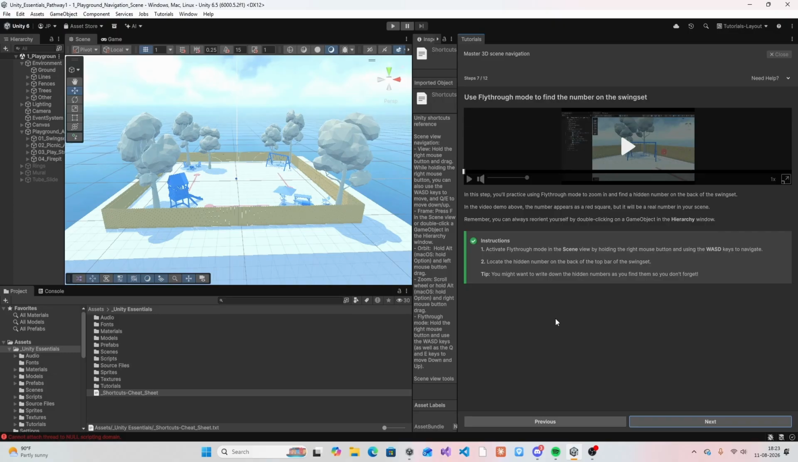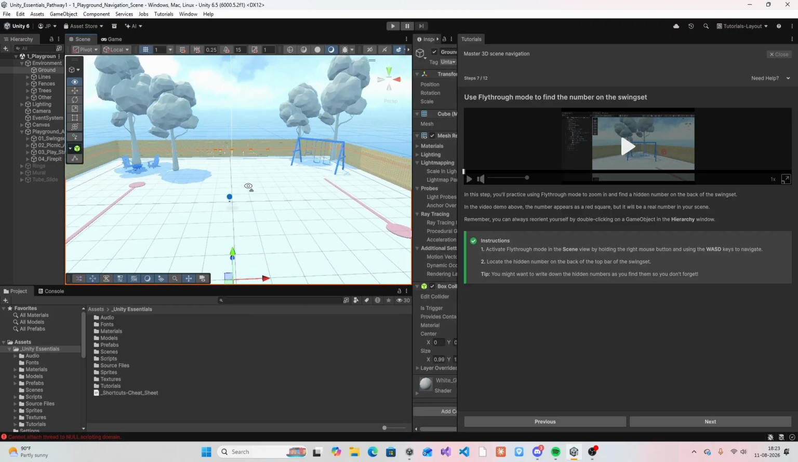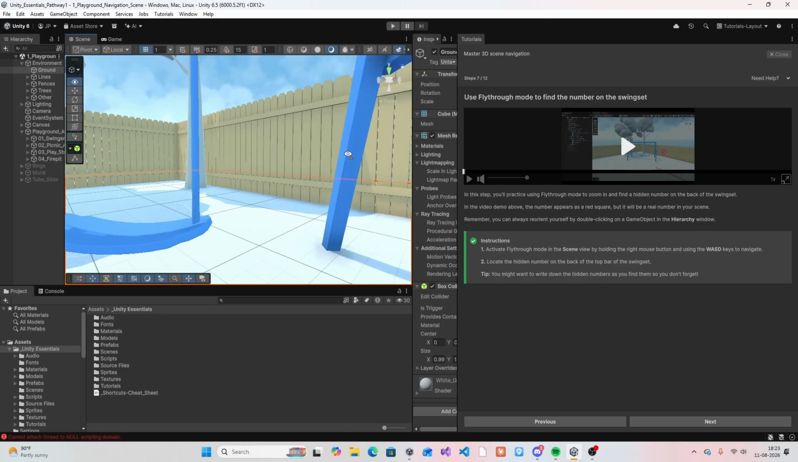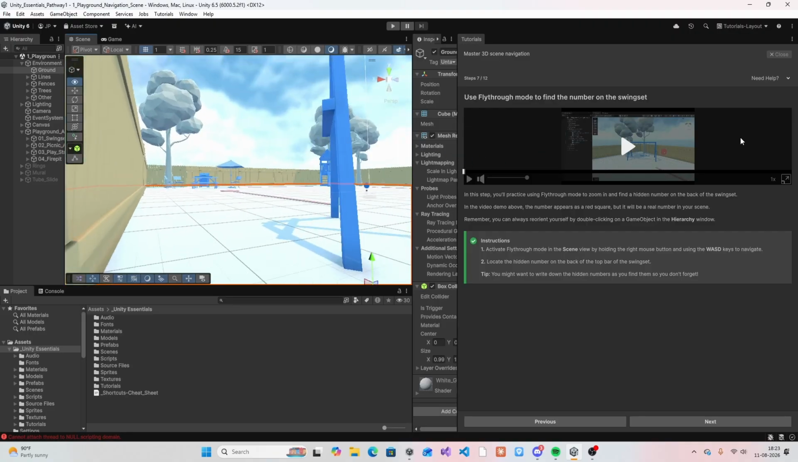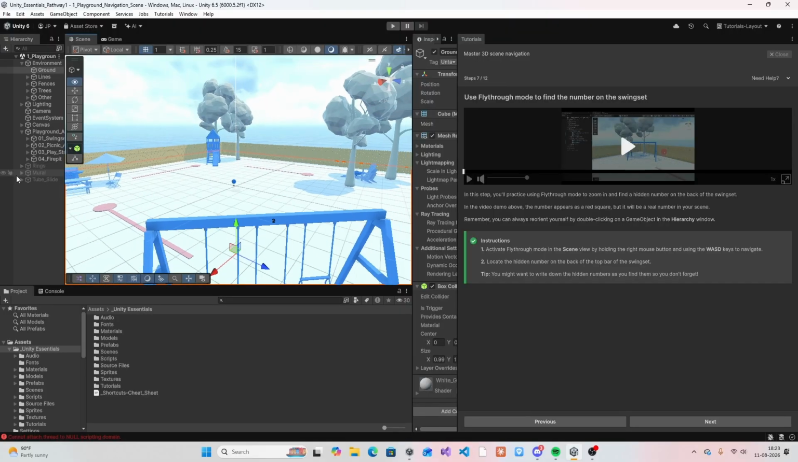In this step, you'll practice using fly-through mode to zoom in and find a hidden number on the back of the swing set. In the video demo above, the number appears as a red square, but it will be a real number in your scene. Locate the hidden number on the back of the top bar of the swing set. The swing set. Back of the top bar. 2.